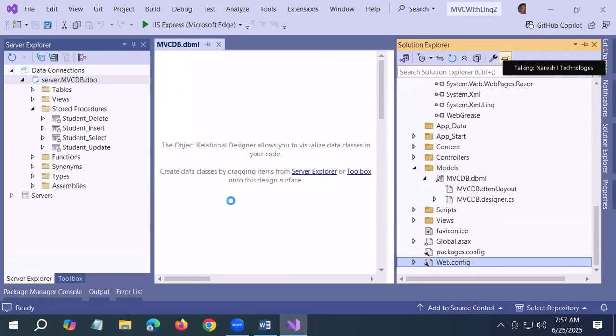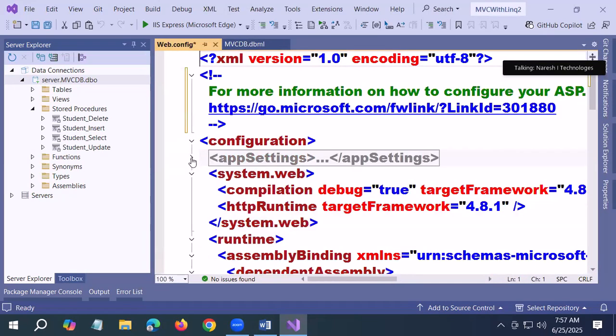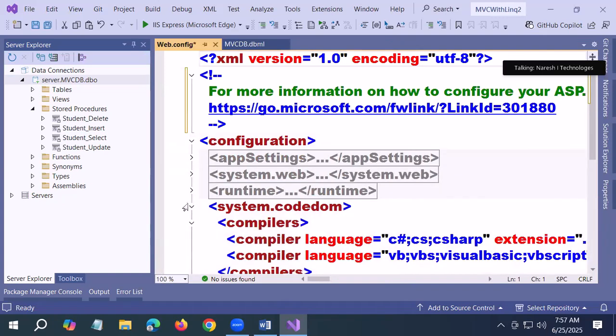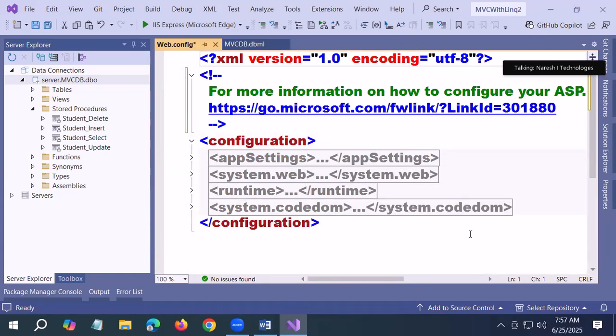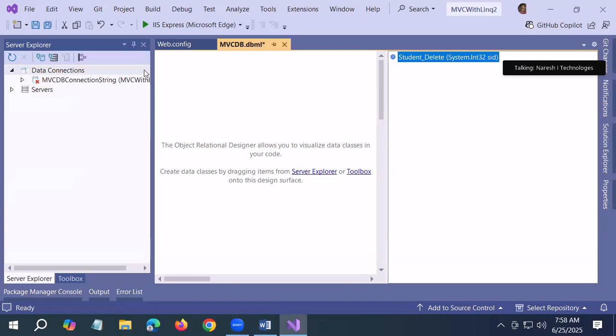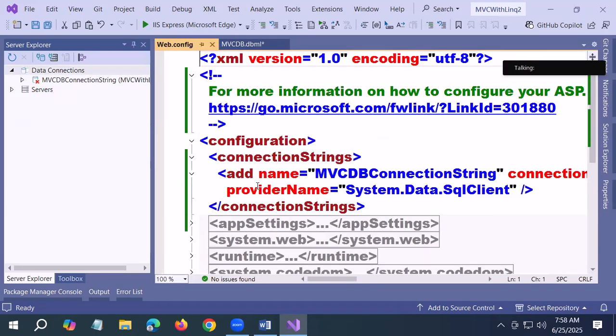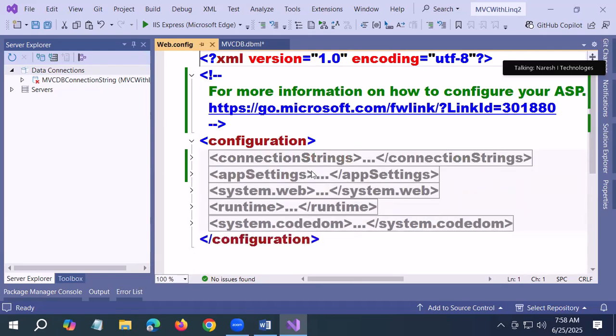Let us go to web.config. See there, all of you. We have app settings, we have system.web, we have runtime, we have system.codedom. We don't have connection strings. Drag and drop the first procedure on the right hand side panel. Okay. Check. Same name. But the first object will do this. That can be a table or that can be a procedure. But the first object will write the connection string.